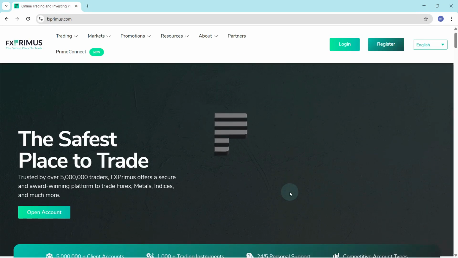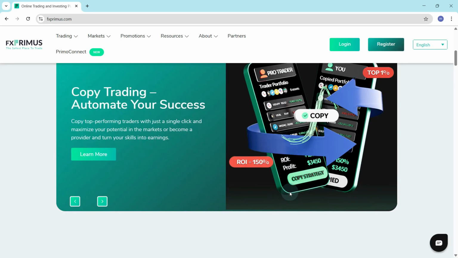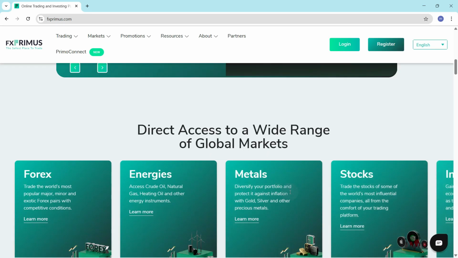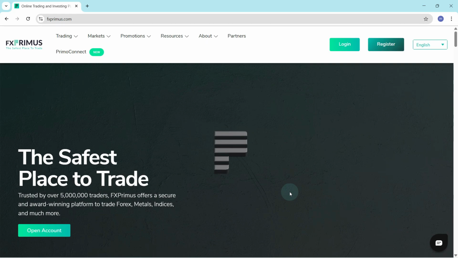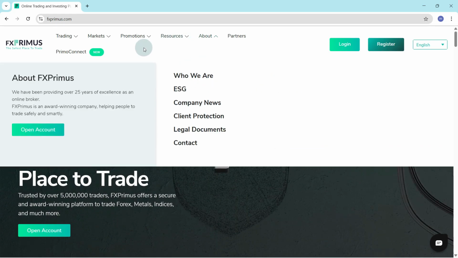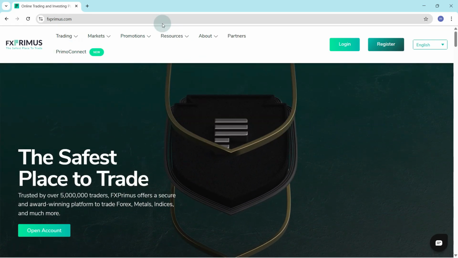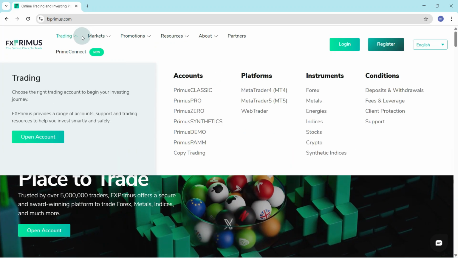After completing the registration, you'll be taken to your dashboard, which looks clean and easy to navigate. From here, you can access all your account features and start using FXPRIMUS without any issues.